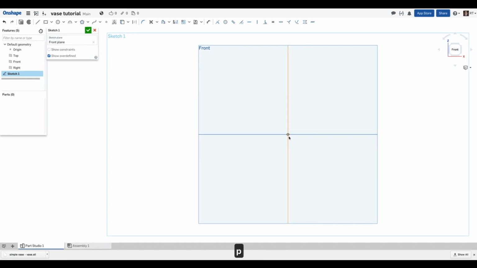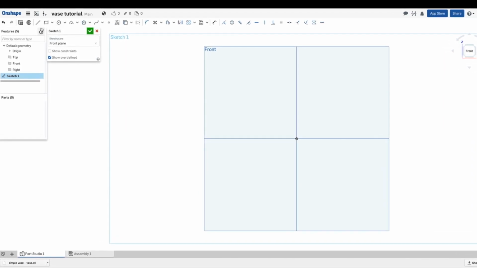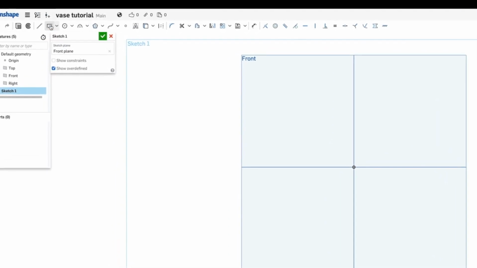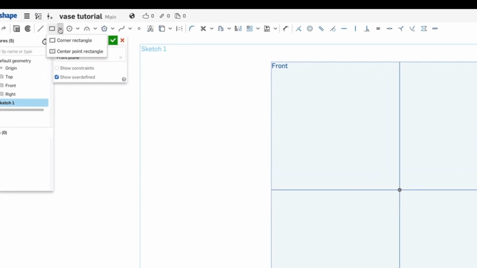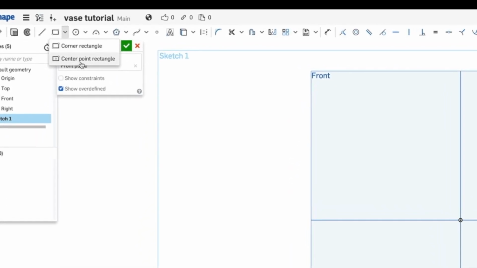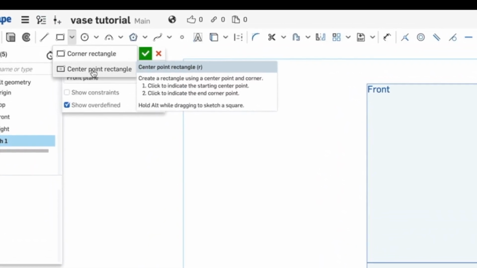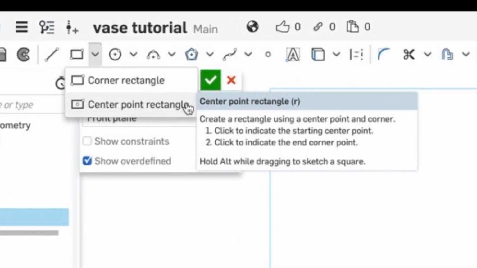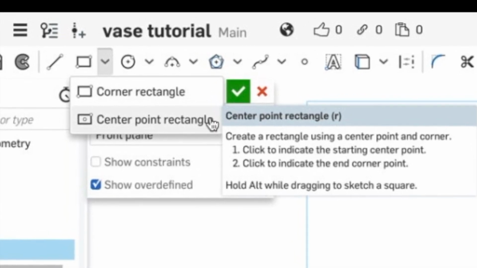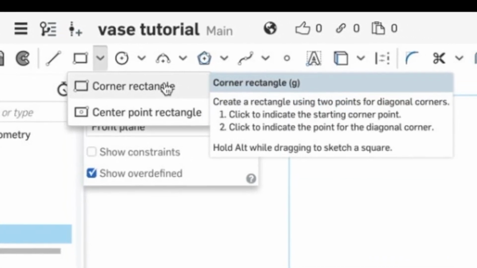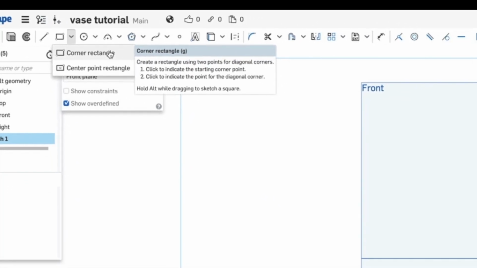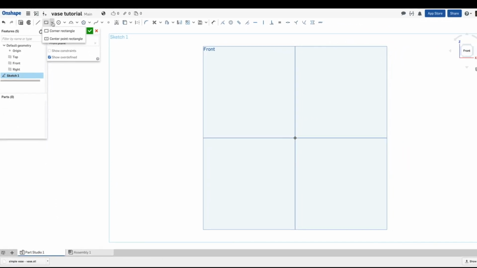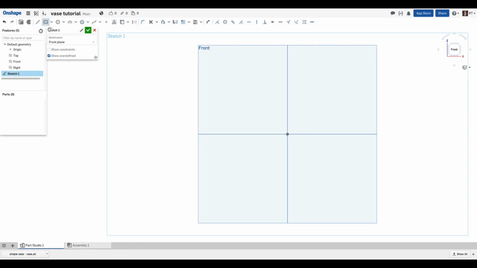This is our orientation at this point. Our drawing tools, here's your lines, here's a corner rectangle. You click on the down arrow here, we can then do a center point rectangle. It shows you the shortcut there after the name in the blue. It says R. So it shows you what key you can use. You can get G for a corner rectangle. Gee whiz, that's the corner. Let's use a corner rectangle.